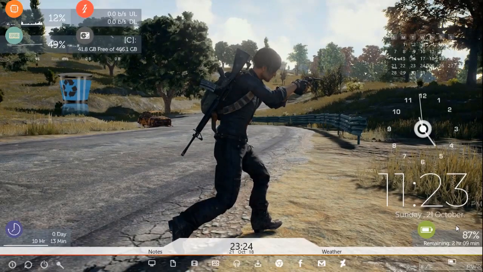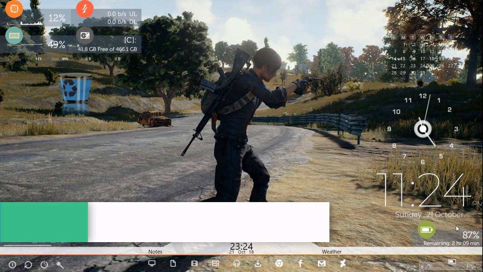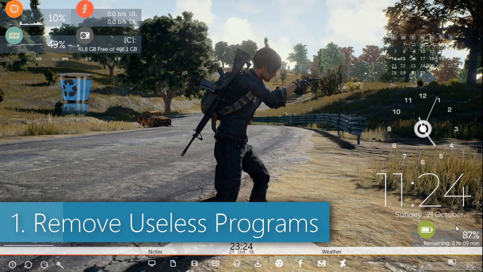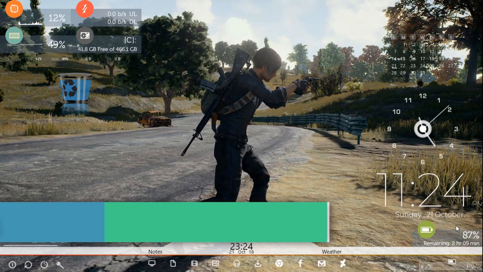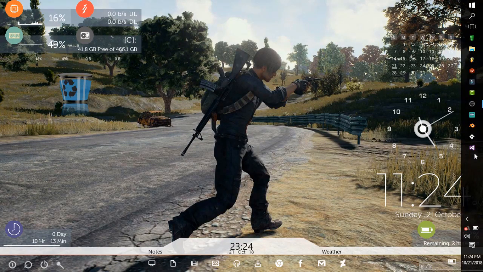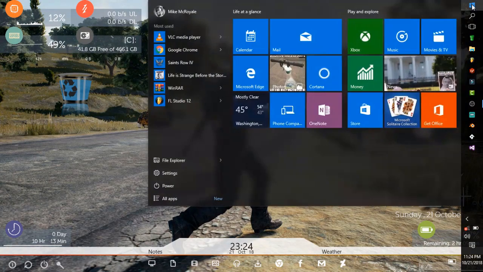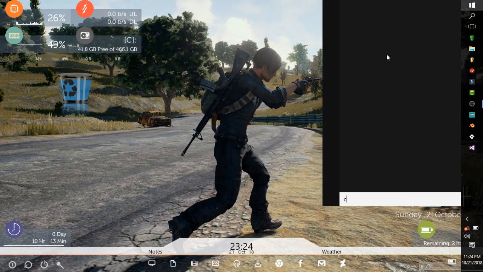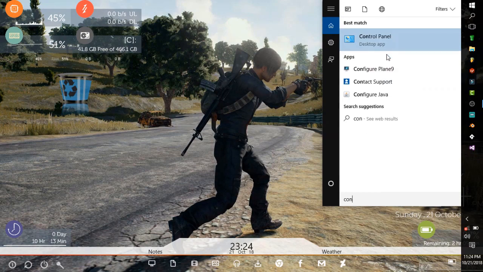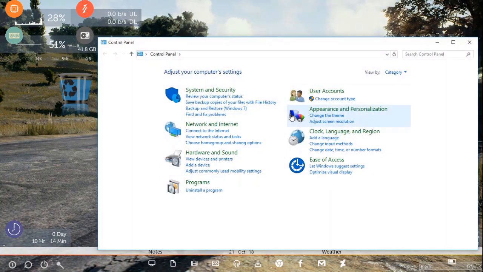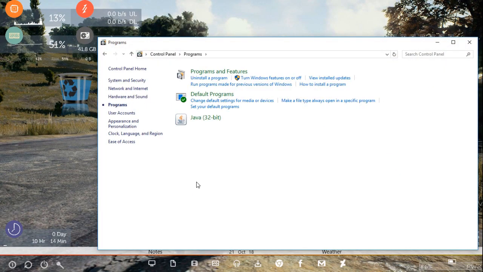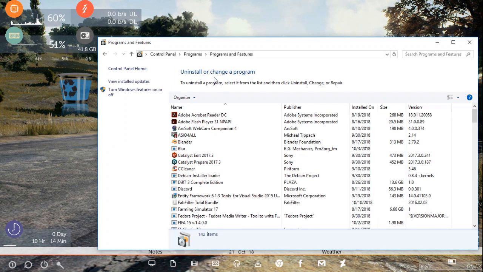Okay, the first thing that you need to do is to remove any programs or software that you don't use frequently on your computer. To do this, you start at the startup menu, then search for the control panel. Then on the control panel, you go to the programs. This is where you'll find all the programs that you have. Then here is where you'll decide which ones you don't use. Then you go to uninstall a program.